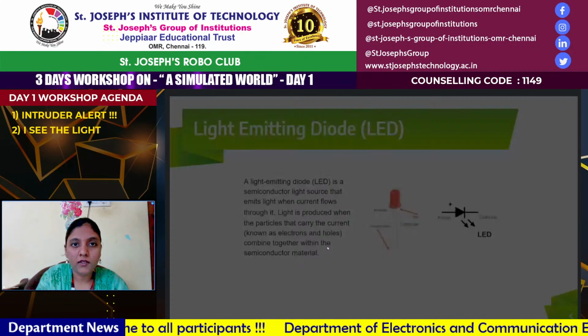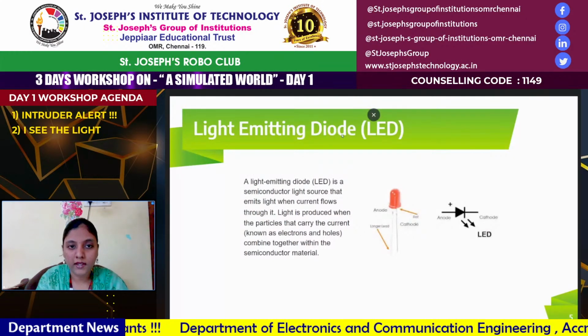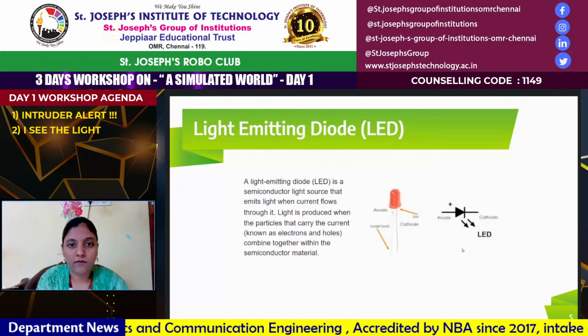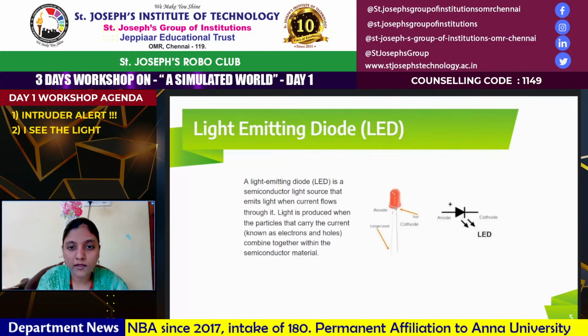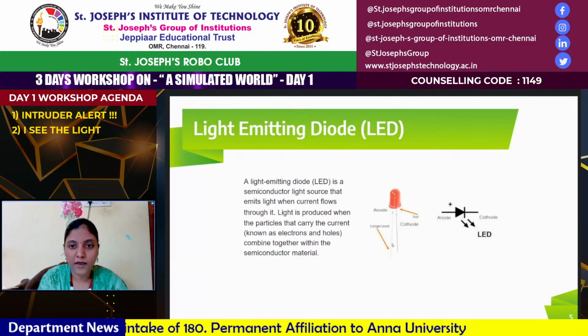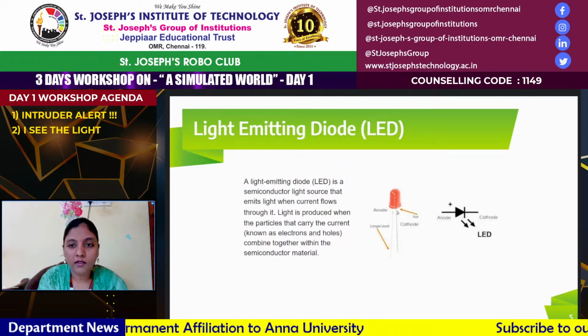Next up, we're going to see about the light emitting diode or the LED. This is going to be the main source of light. Over here you can see two legs, the anode and the cathode. The anode is the longer and more bent leg, while the cathode is the shorter end.